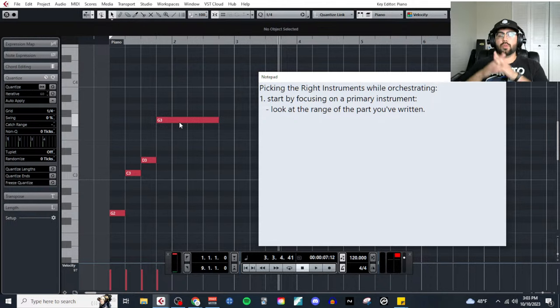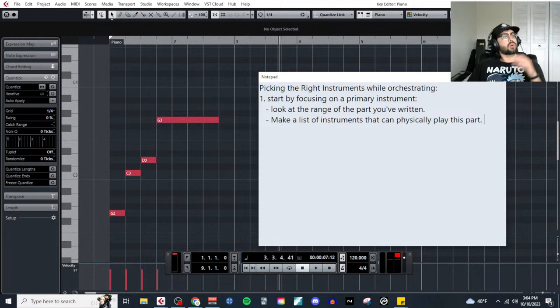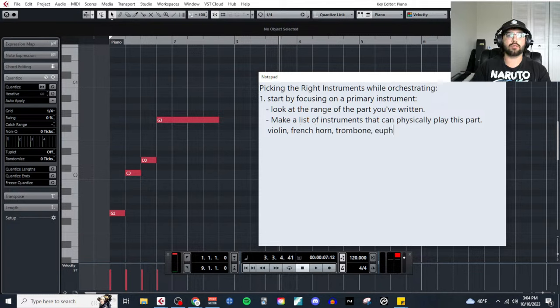Once you've found the range, you want to take some time to think about what instruments can physically play this. Make a list of instruments that can physically play this part. All right, so G below middle C to the G above middle C, violin can play that. Let's just make a quick list, shall we? Violin, French horn can do that, trombone, euphonium. Let's get some woodwinds, shall we? Clarinet could play that, cello could play it, viola could definitely play it. That's a decent list. You can keep going for as long as you want.